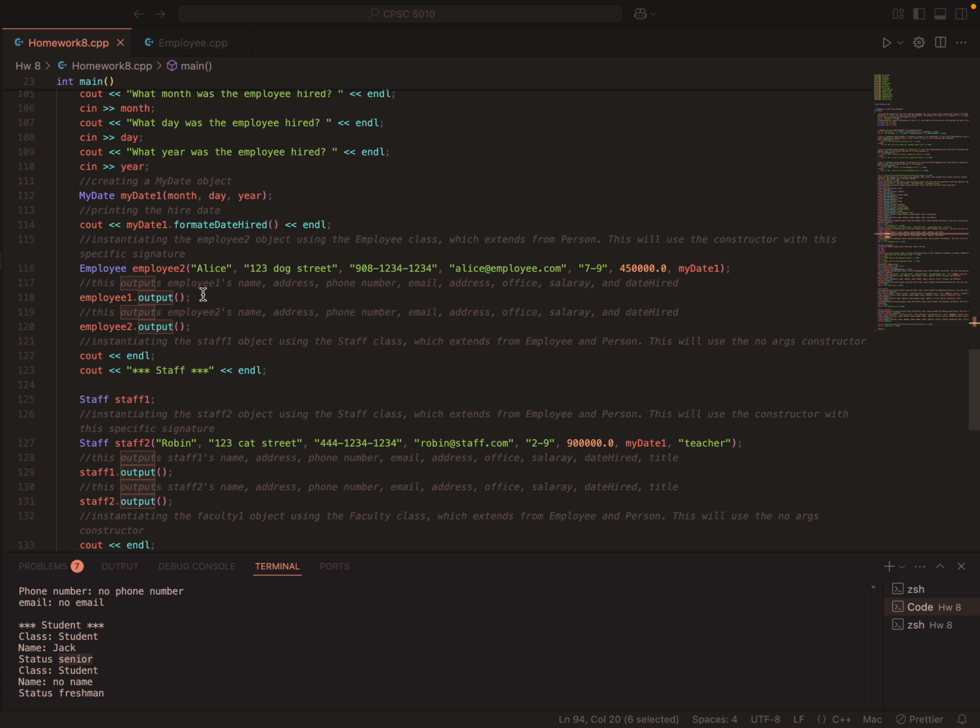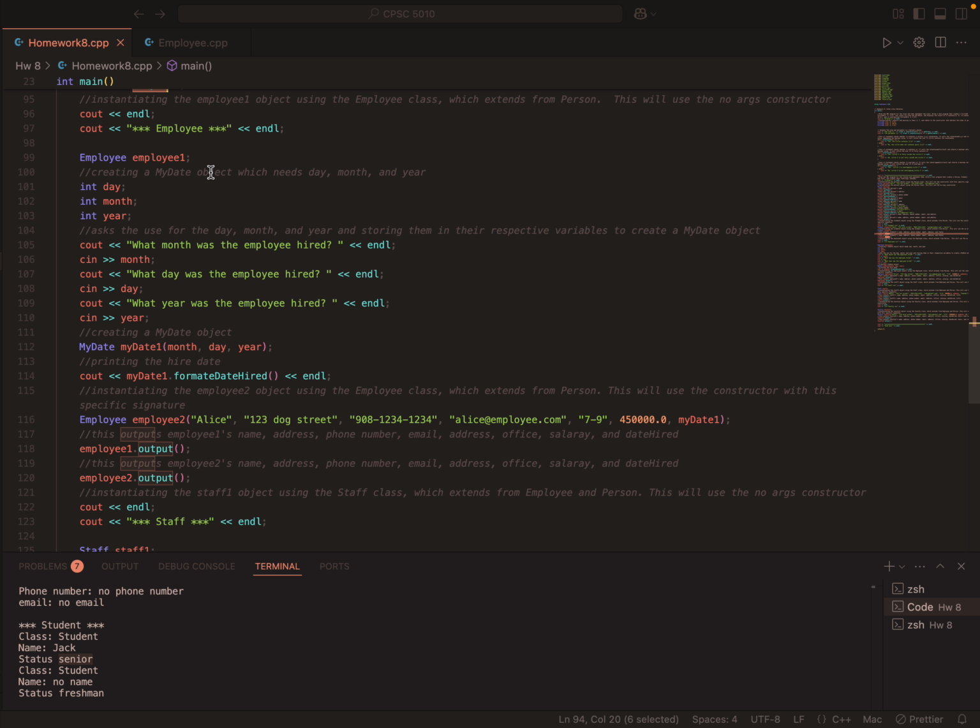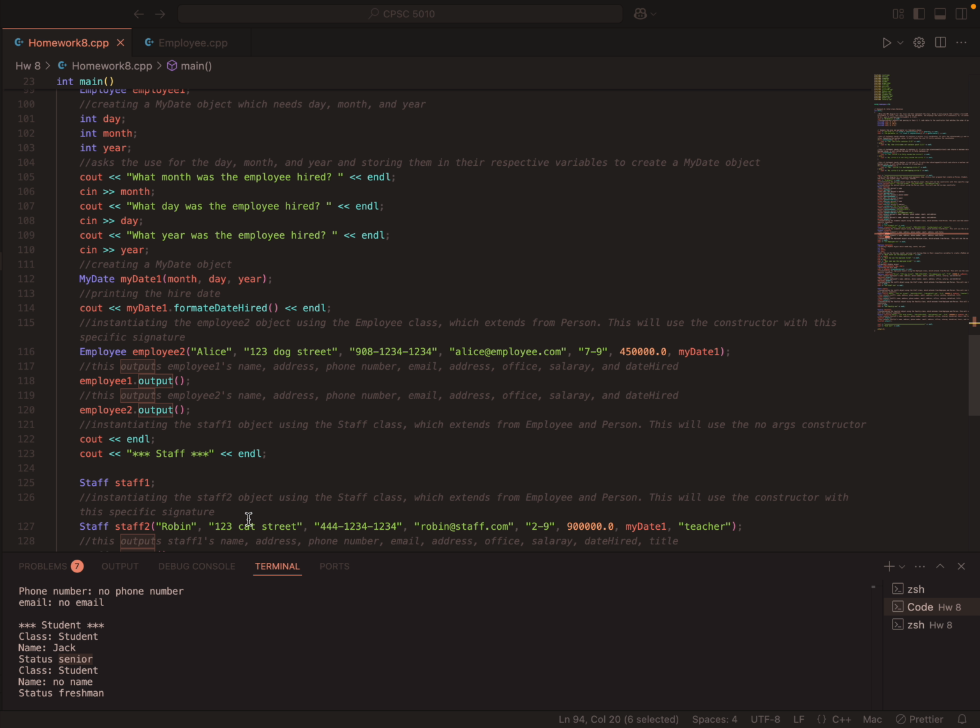When we print out employee 1, we expect it to use the no-args constructor, so it's going to say no office, no 00 salary. Let's see, the person got hired on Valentine's Day of this year, and so from that we get, we're calling the employee class. The employee has no name, unknown location, office, salary, nothing, and then nothing for the hire date because it's calling the no-args constructor, and that's our default.